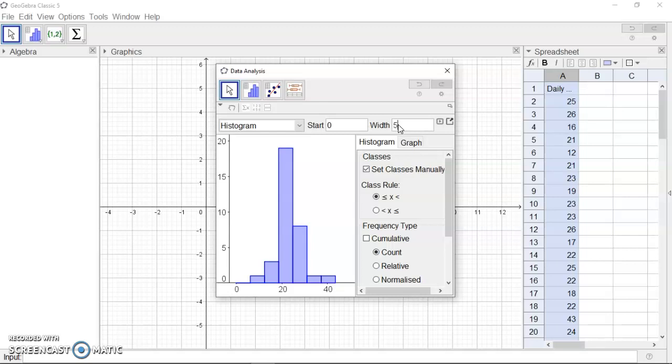And it says for this question, leave frequency type as count. So you might remember back to histograms in GCSE, and we usually don't have frequency up the side. It's usually frequency density, otherwise known as the relative. But because the class widths are all equal for this histogram, it's absolutely fine to use frequency, so we're going to keep it as count there.